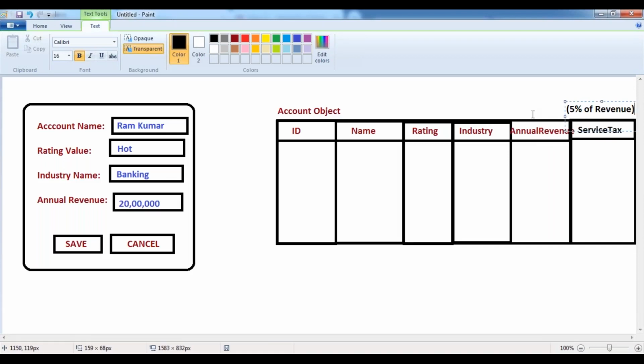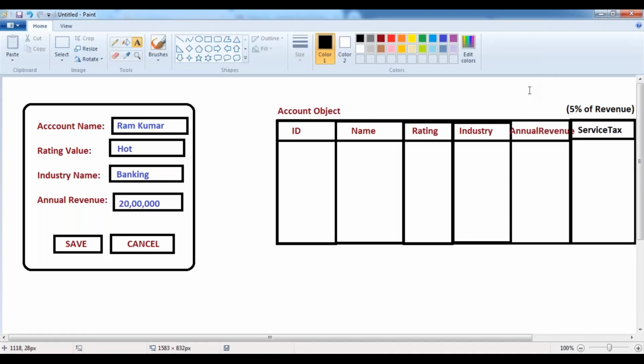So in this case, how can we do this calculation? Do we need to calculate this service tax manually for every customer? There may be lakhs of customers, thousands of customers, with different revenues. So do I need to calculate all these service tax values for every customer manually? No, I don't want to do that calculation manually.